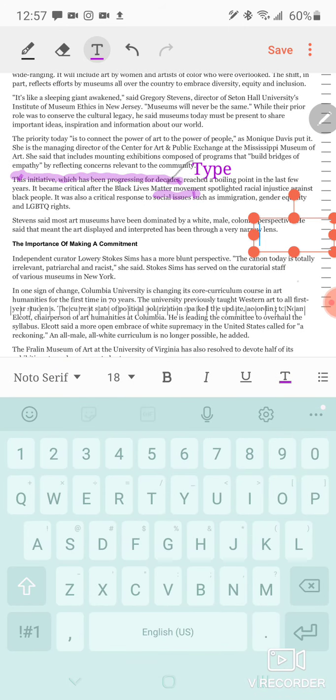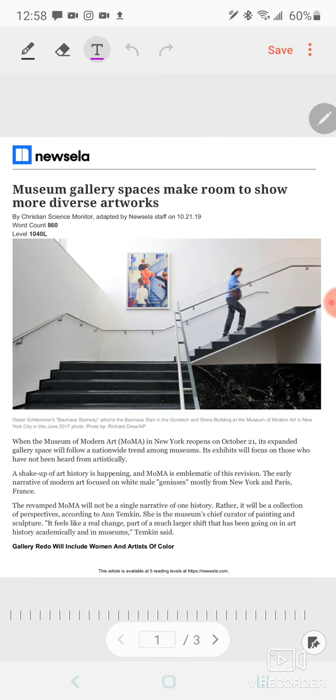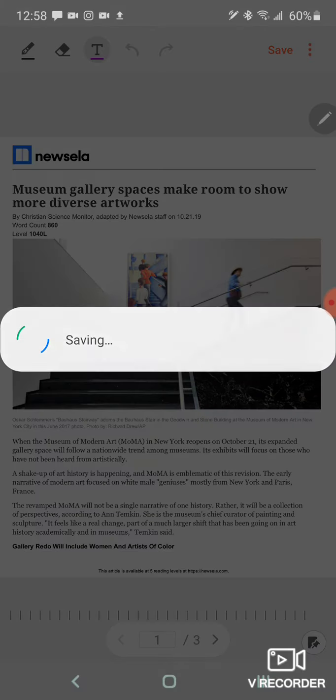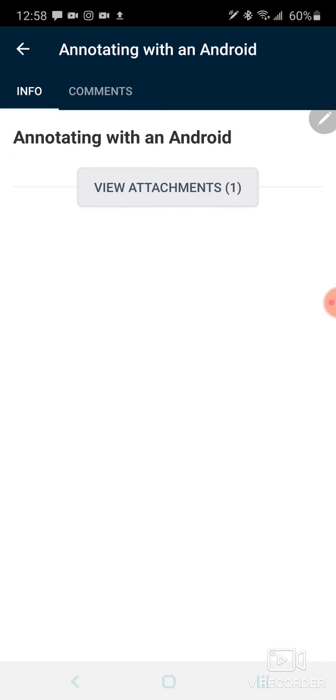If I've done something that I think is an error and I don't want to use it, the fourth box is a back arrow. You can use that or you can put it back with the right arrow. Then once I'm all done and I've annotated all three pages of my text, I'm going to go ahead and hit the save button. You'll see that it says it's gone to my phone's Write-on PDF. I'm going to go ahead and show you where you can find that.